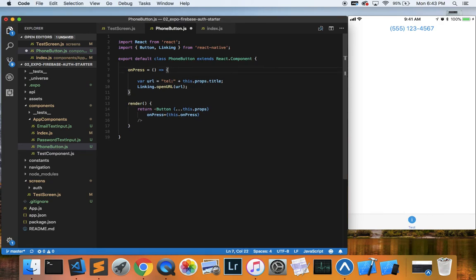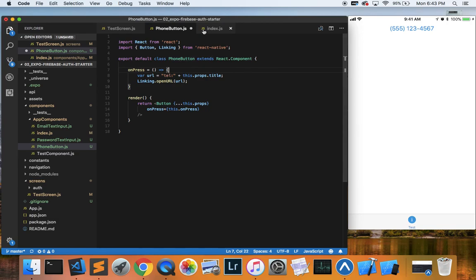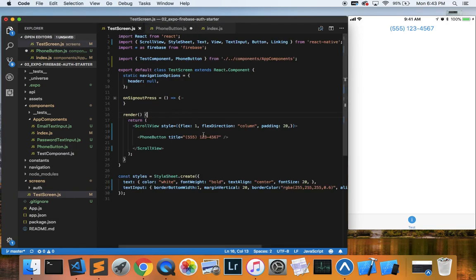But for the iPhone at least, that's optional. As long as it looks like a phone number, it should work. And now you've got a nice button that will call a phone number whenever you press it.